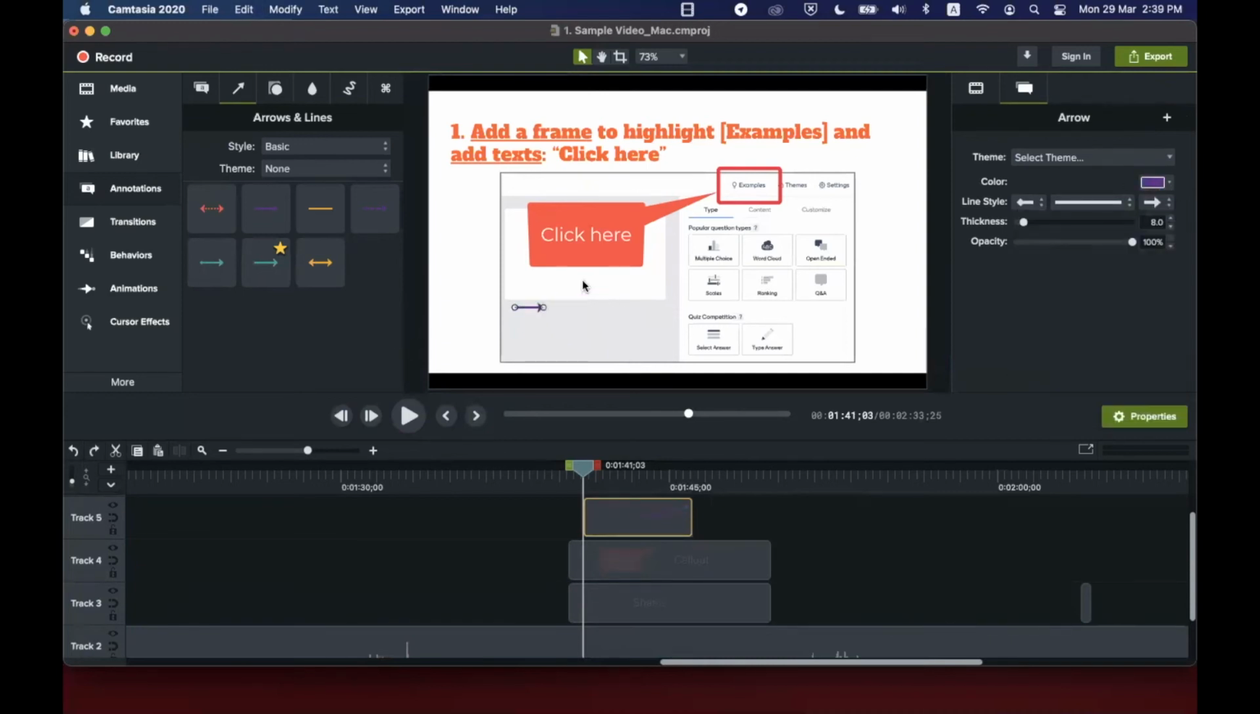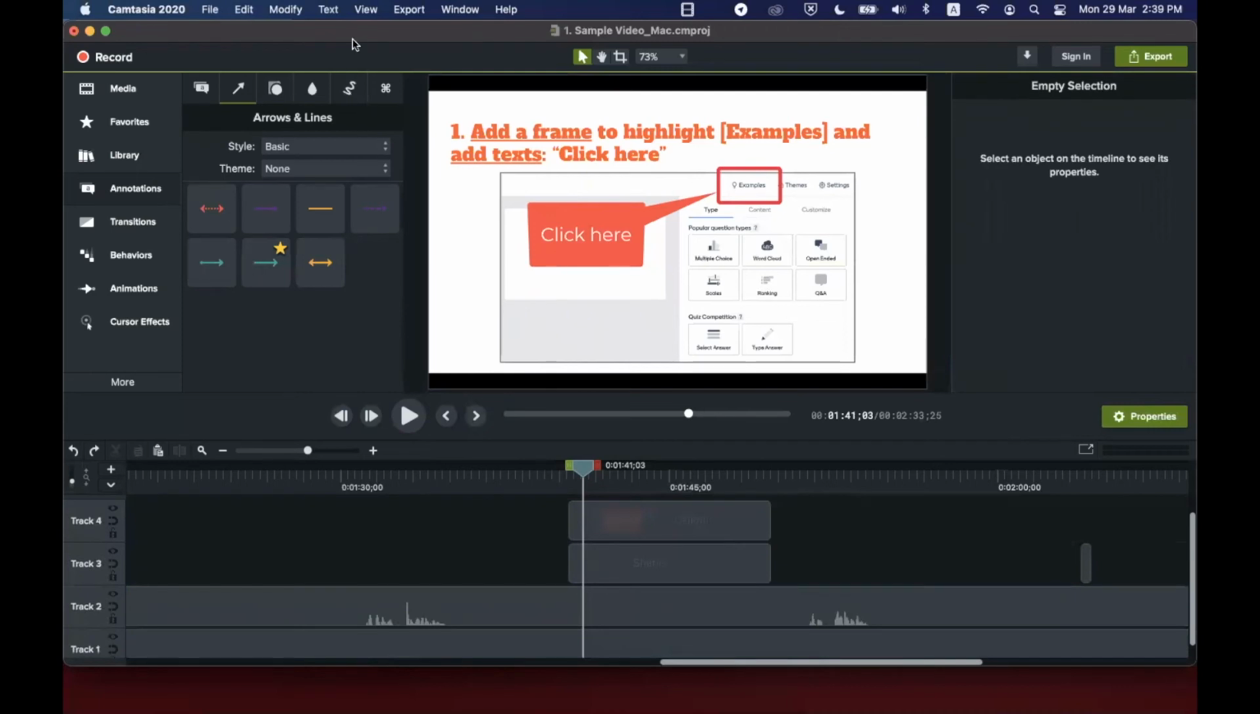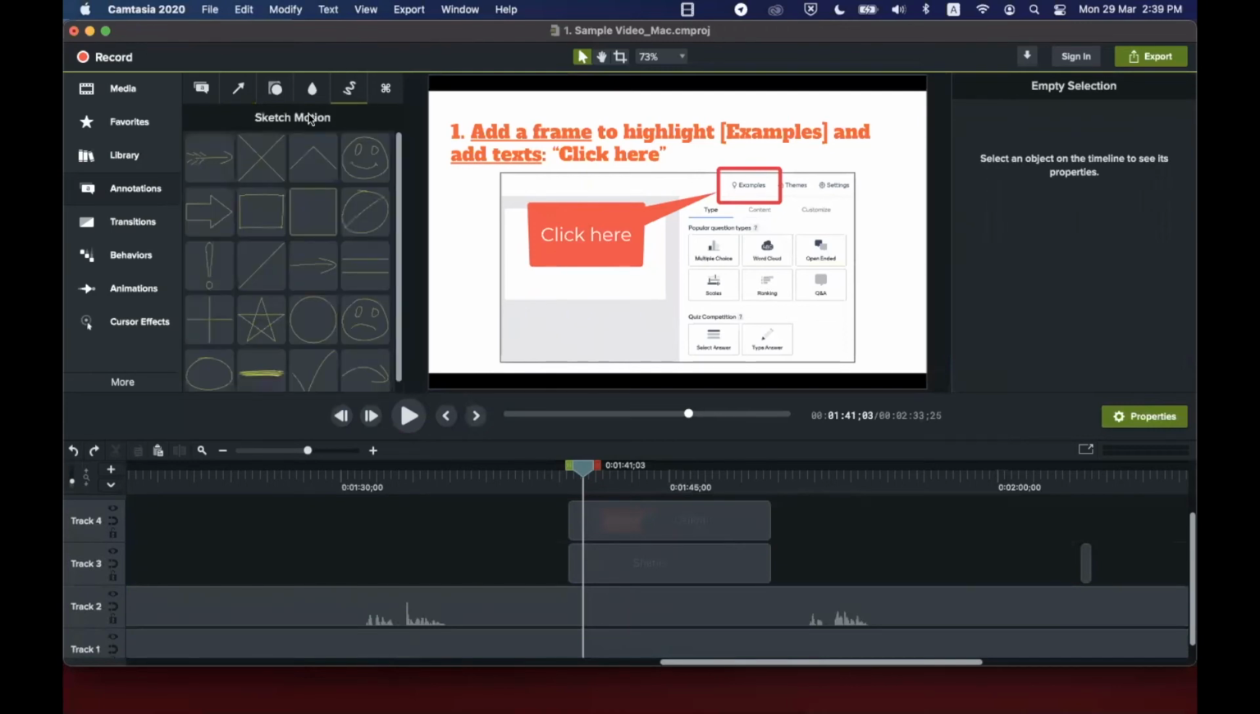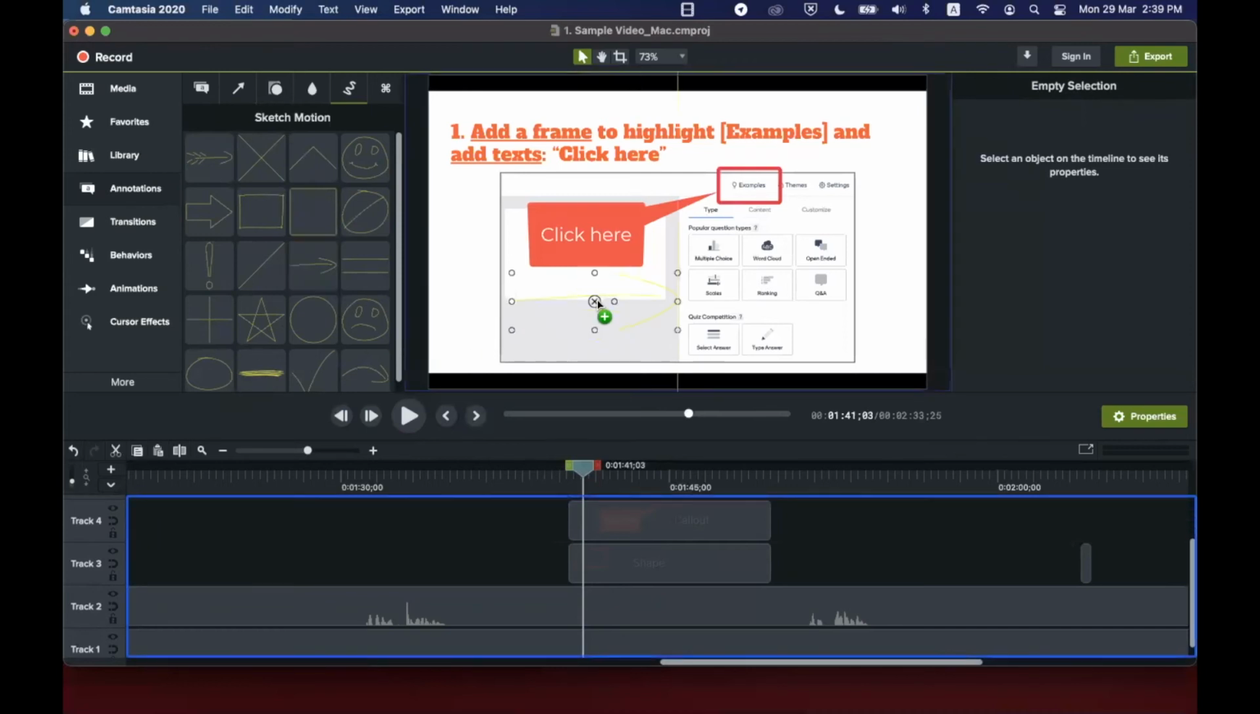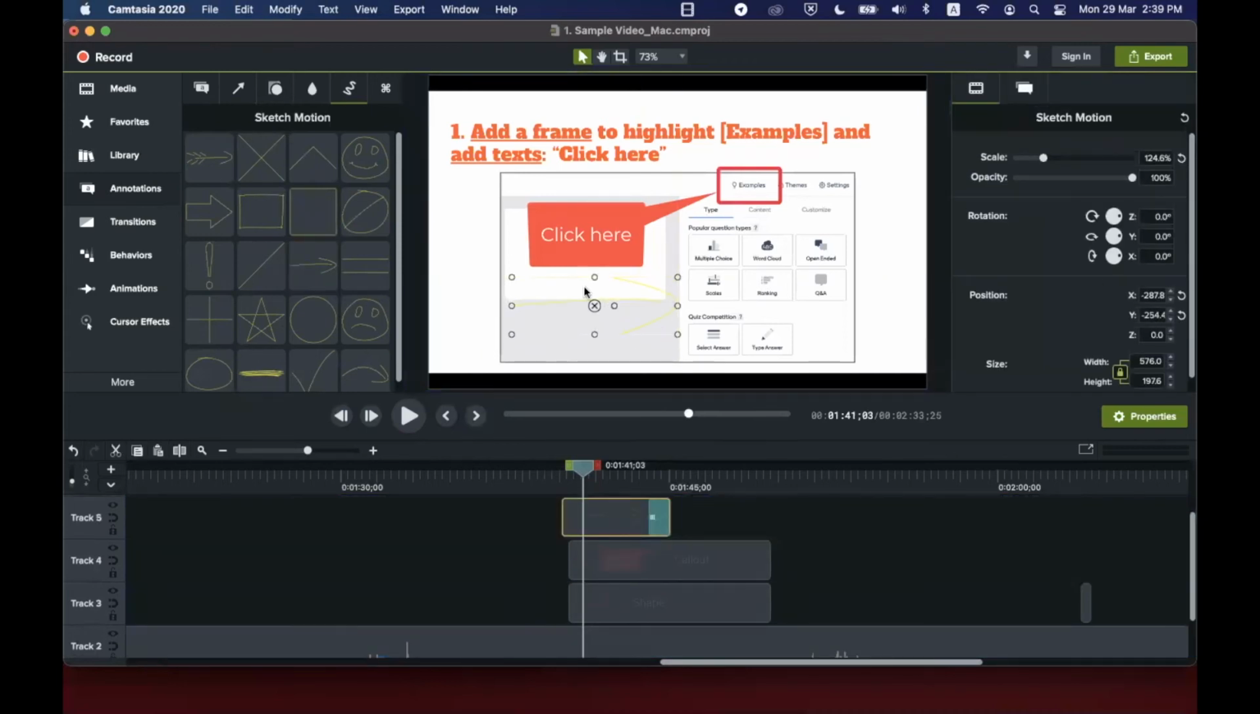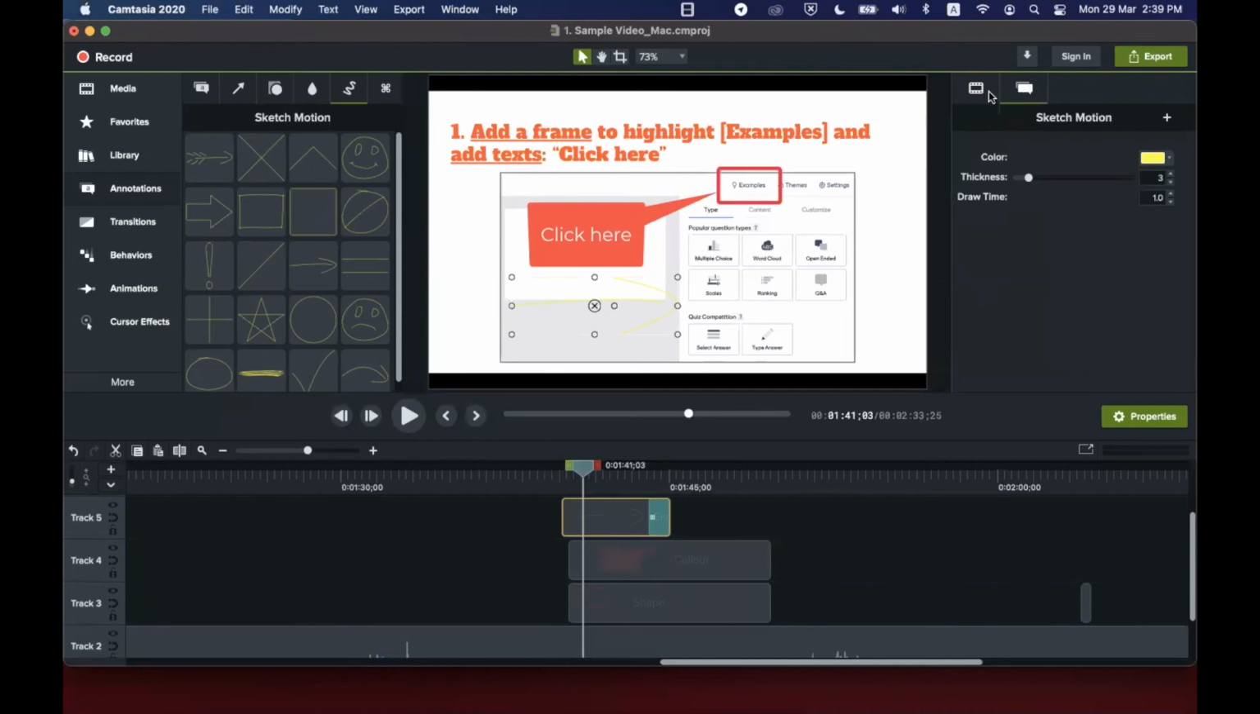So there's another interesting feature that you can use, which is the sketch motion. When you move your mouse and hover above the sketch motion, you'll see the animation of this, for example, like this arrow. So let's say you want to add an arrow pointing towards examples, and you again just click and simply drag and drop. You change the color to make it more visible. The default one is yellow, which is not really clear to look at. And you should be able to change the color under the properties panel.